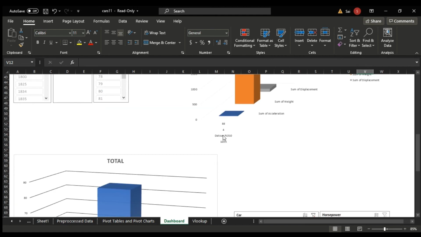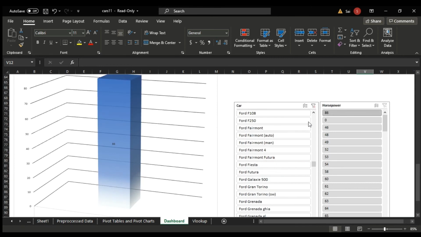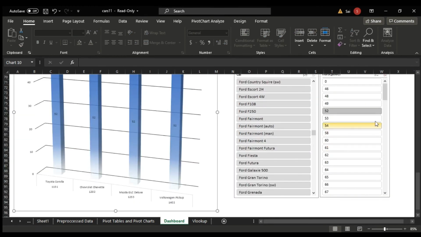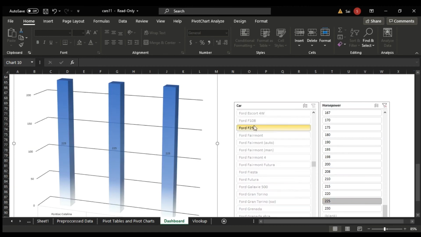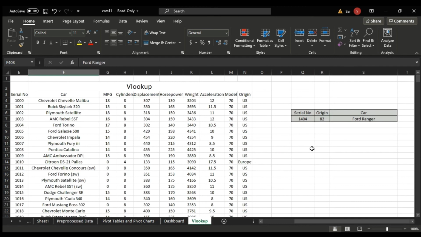Now let's jump into VLOOKUP. VLOOKUP is the vertical lookup. VLOOKUP is the simplest way where the syntax is used. From the syntax we can do VLOOKUP.